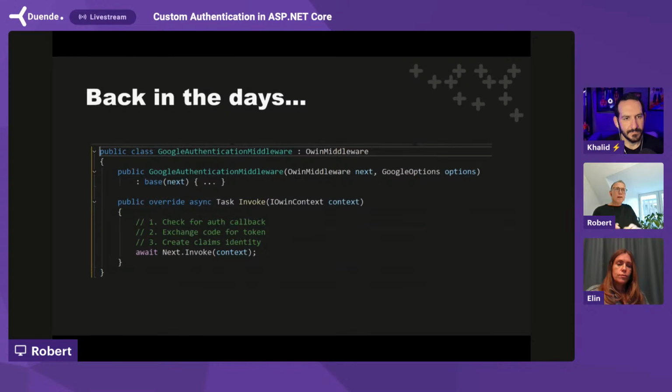But there wasn't any kind of coherent way of doing it, and there weren't any base classes that you could use to handle this in the same way for all the authentication handlers. So they were basically their own implementations, just using the Owin middleware way of doing it.